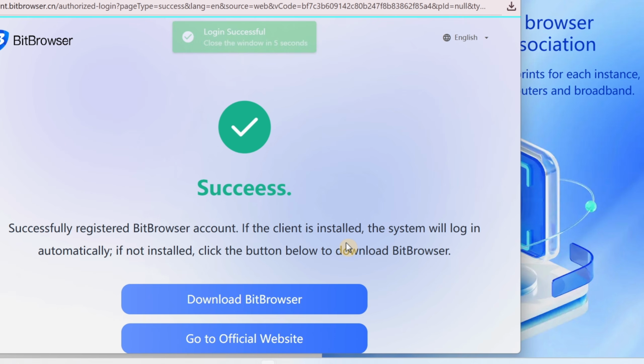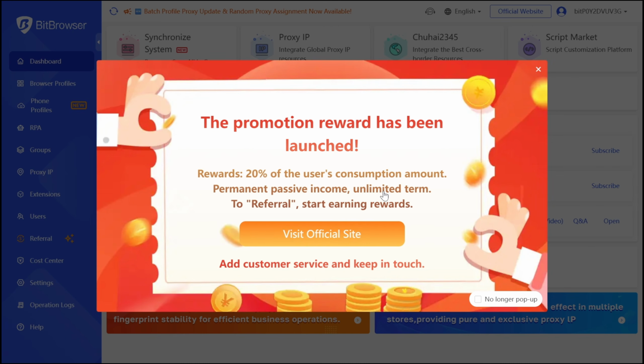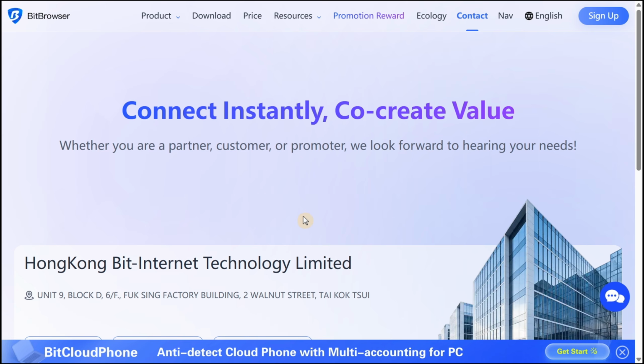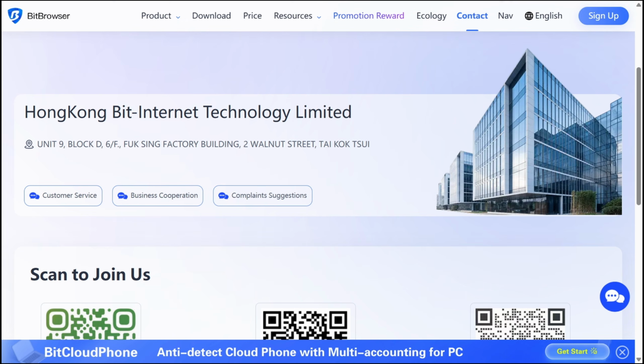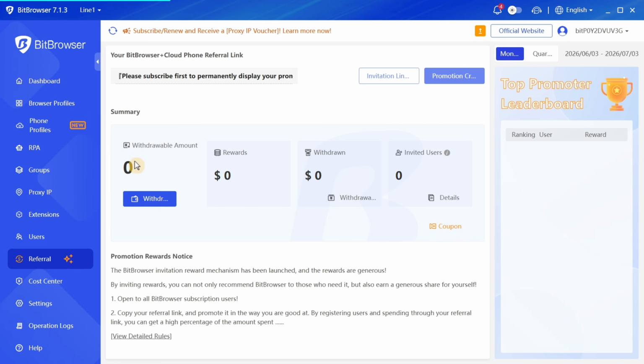It works like this. You get a unique invitation link, mine is in the description. Anyone who signs up through your link is tracked to your account. When they upgrade to a paid plan, you earn a percentage of their payment, and this compounds over time as your audience grows. For content creators, this is a natural fit.